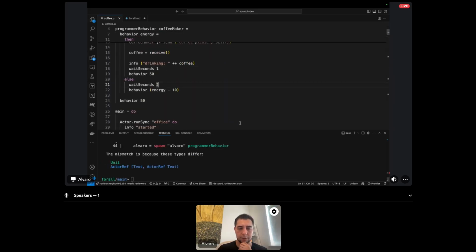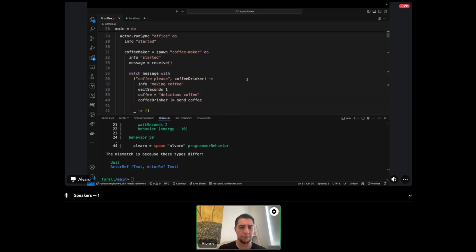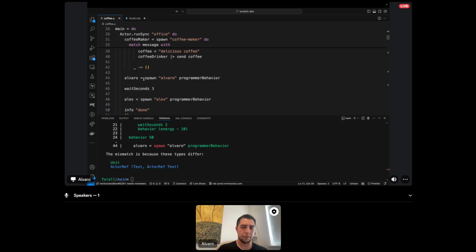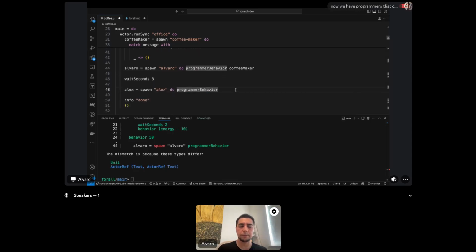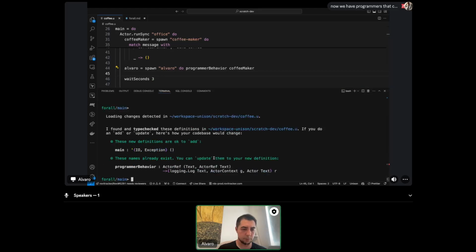Okay, let's see what this looks like. First, I guess let's fix some bugs. Looks like we're missing a parameter for programmer behavior. Oh yes, we have to pass, when we spawn the programmer, the reference to the coffee maker. Since spawn takes a thunk, we just create a thunk where the first thing in the thunk is to start the behavior with the coffee maker as a reference. And we do the same for this one. Okay, that seems to work. Let's try running it.